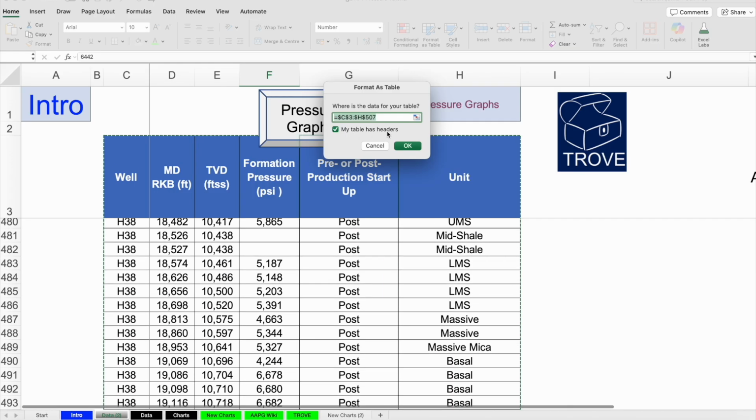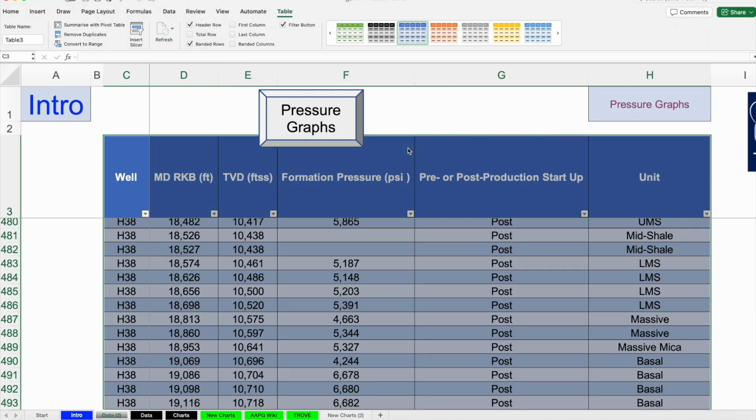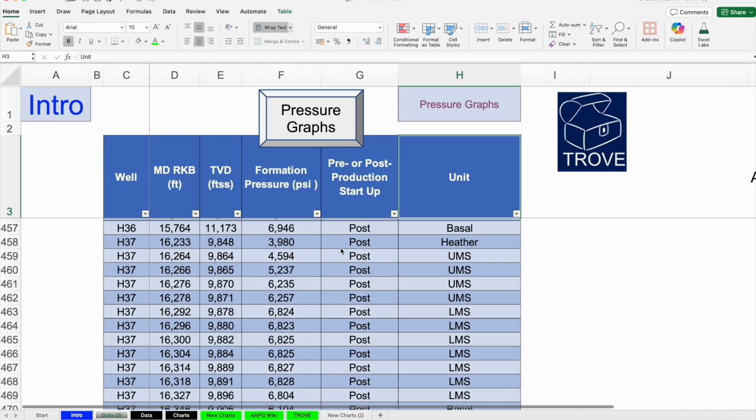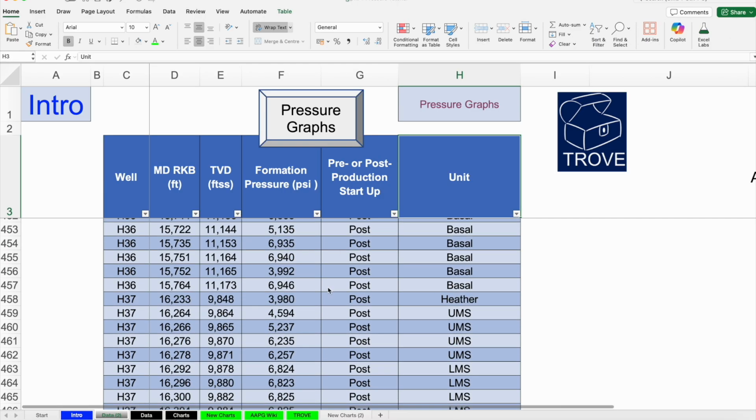Does our table have headers? Yes, it does. These are the headers here. So we'll just click OK. And all of a sudden, it changes appearance. We've got all these things in alternating colors now. And this tells me it's a table.